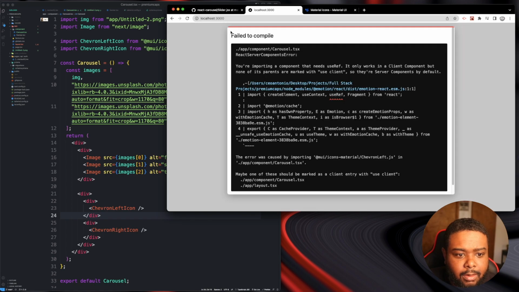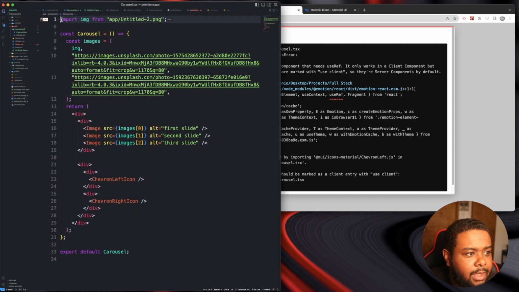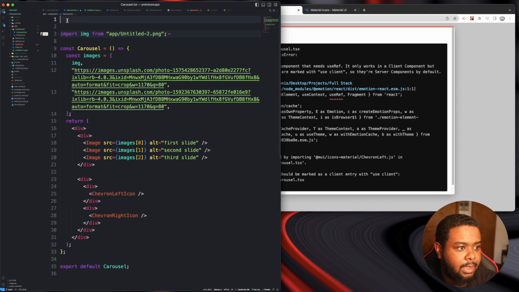Maybe import useRef. You are importing a component that needs useRef. It only works in client. Oh, okay. Wait, where am I? Okay, I do know I gotta make this a client component. I am about to use state and onClicks and stuff, so go ahead and do that.